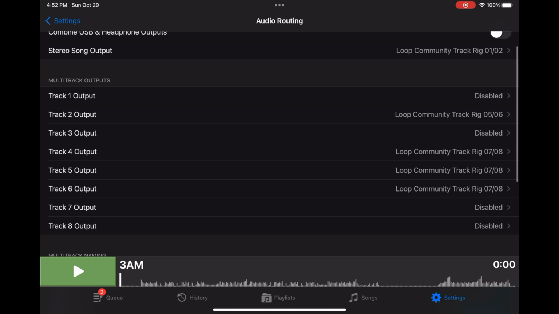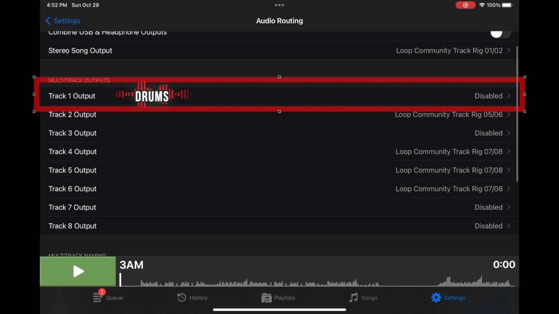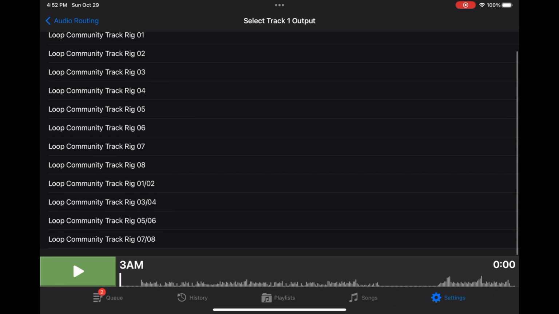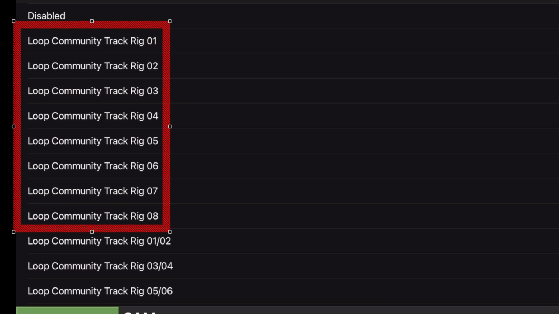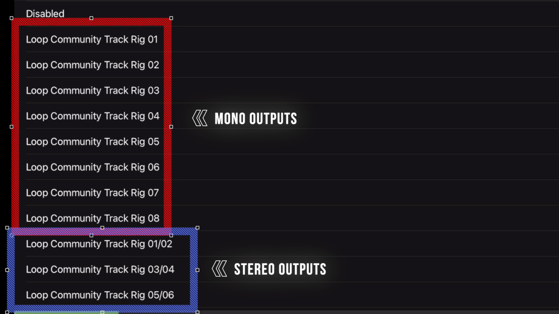So I've connected my track rig. I have a video on that if you're looking for an easy multi-track output interface. But you can see right now, track 1 output, which is my drums, is disabled. If I want to route that somewhere else, I would click it, and I have the option now to either run it in mono, just outputs 1 through 8, or in stereo, 1 and 2, 3 and 4, and so on and so forth. So much easier. This method is just so much easier now to do it this way.